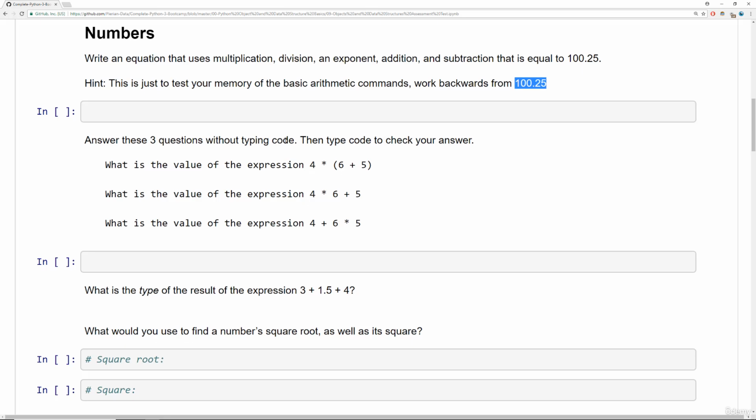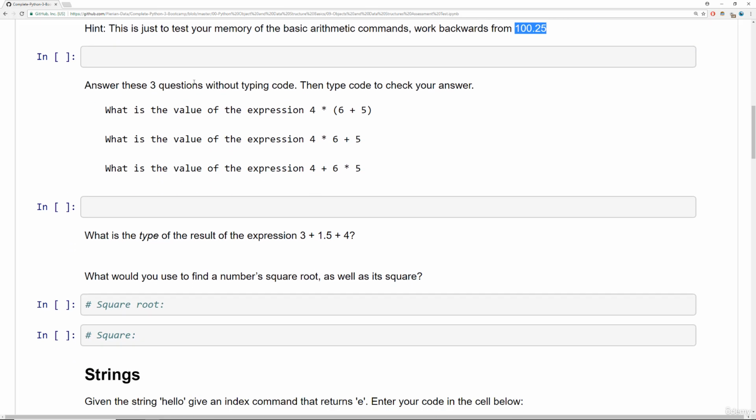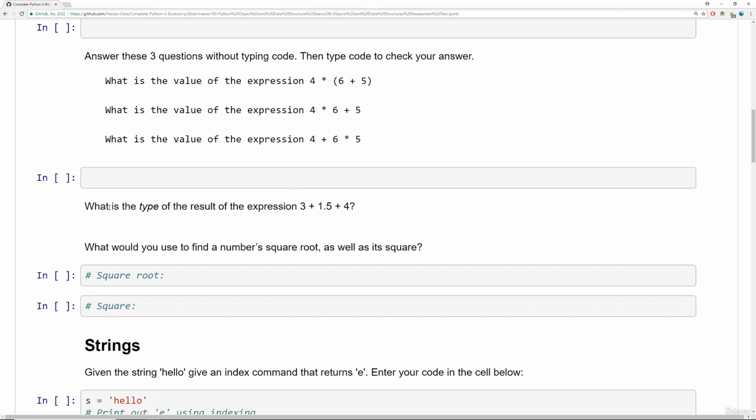That makes that work. Then I want you to answer these three questions without typing any code, and then use code to check your answer. So I want you to see what's the value of this expression, and this expression. So this is testing order of operations, see if you remember that. And then here's an interesting question. What is the actual type? So that's the data type of the result of here. So as a hint, we have an integer being added to a floating point number being added to an integer. So what would the type of that be?